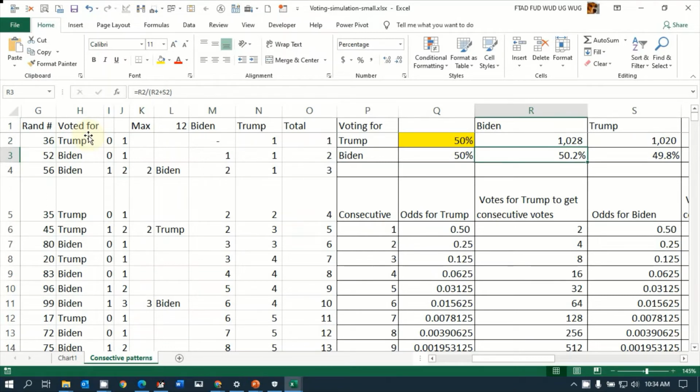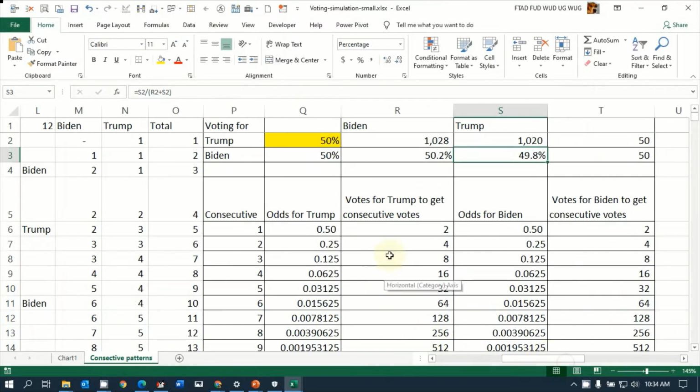And the percentage is the total number of votes, which is R2 plus S2, which is these two, and you're dividing this value. So it's 1028 divided by 2048. And that is 52%. So in this random simulation, 50.2% voted for Biden, and just the same thing as here for Trump. And I have the same table here for Biden and the same table for Trump.